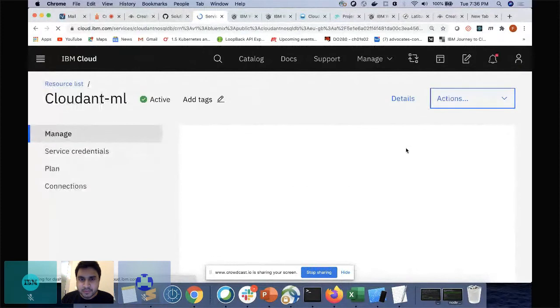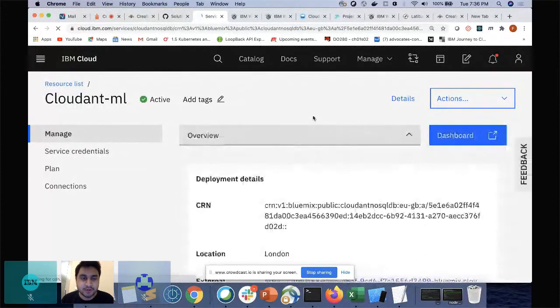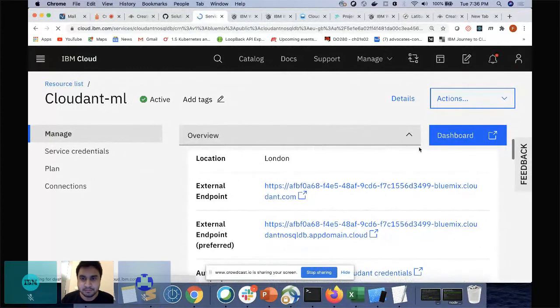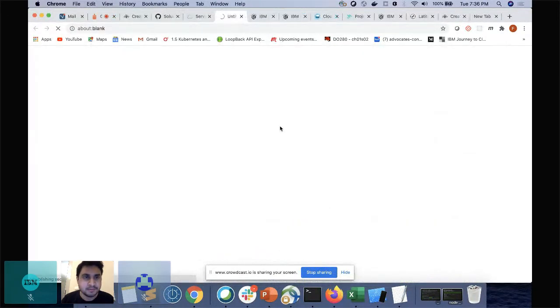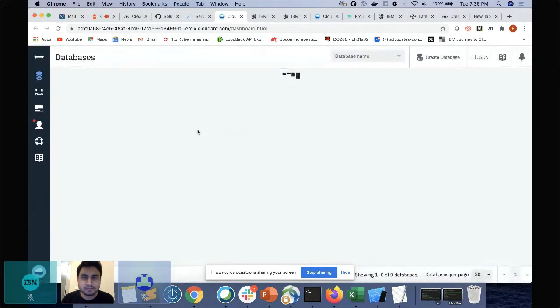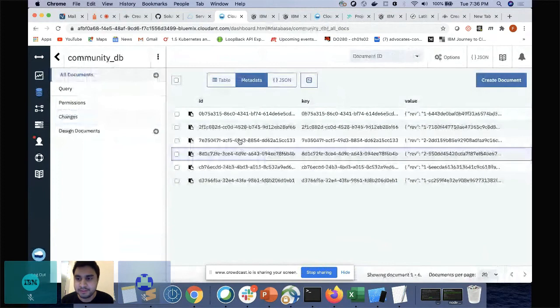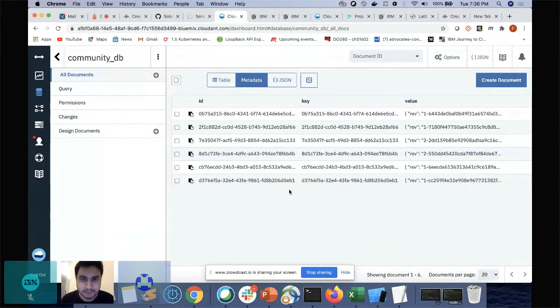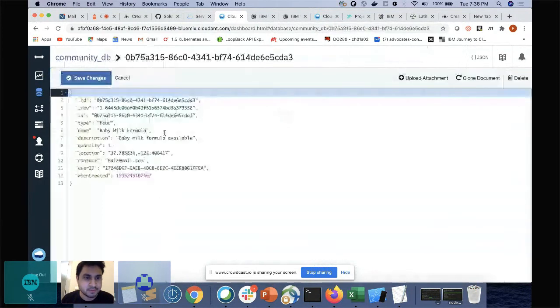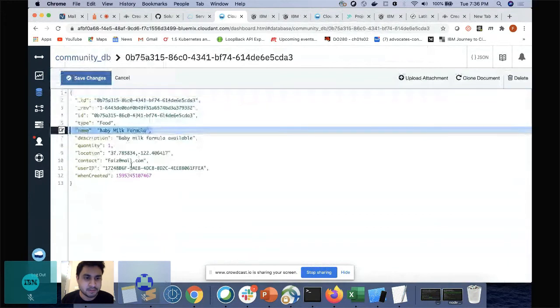So once I open that, I will get the option of navigating to a dashboard where I can see all of the activity that's taking place in my database. So if I click on this dashboard button, I can see that I have one database that's community DB. And if I go in here, I can see all of the donations that have been made. So if you remember in the application, there was a number of different donations already made before I added the baby milk formula. So those were all being fetched from the database. So if I click on this one over here, we can see that this is the one that we just added, baby milk formula, along with the details of the location and the contact details and so on.